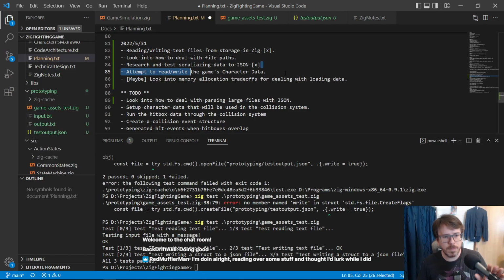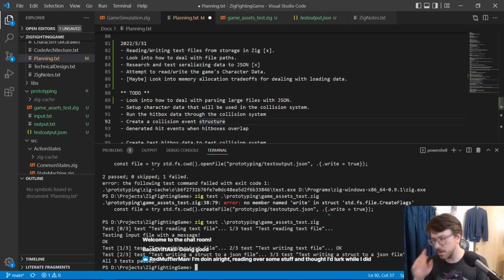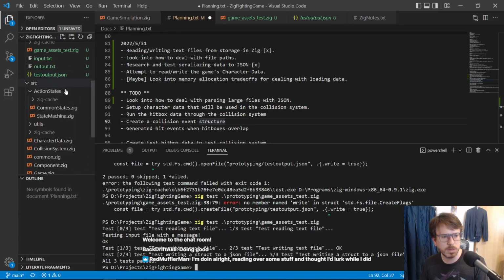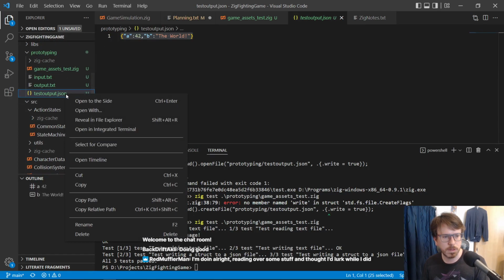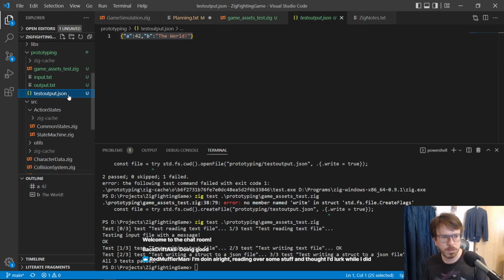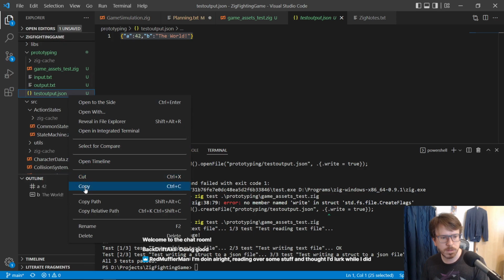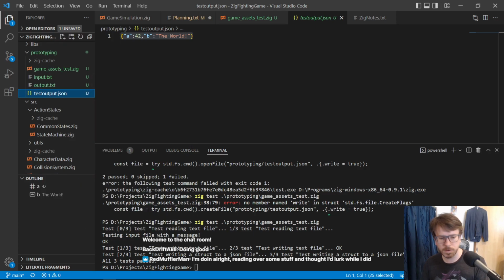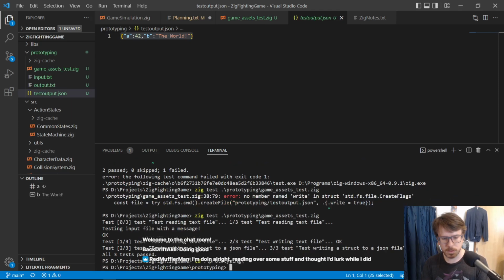Okay, I am back. If you're still with me, let's deal with reading a JSON file. So let's go copy this output JSON. Let's duplicate. Oh, sorry. Let's just go to prototype real quick. Copy output. Oh, JSON, right?